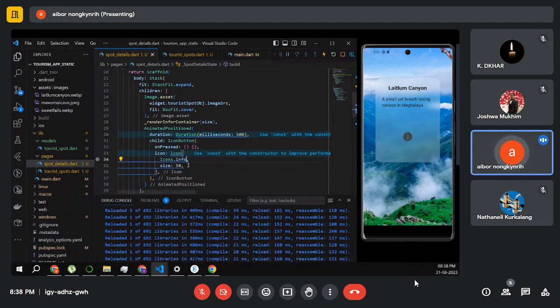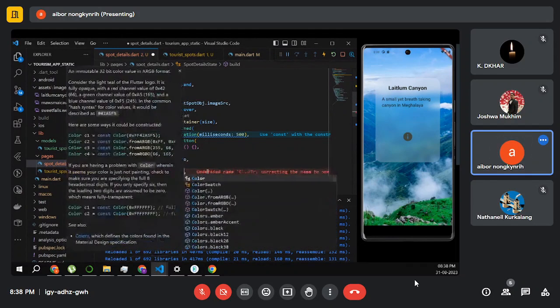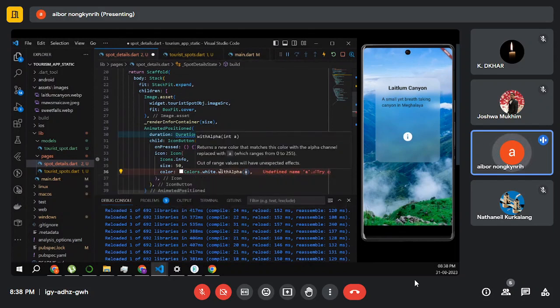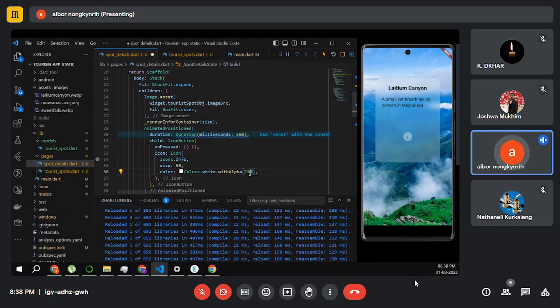It is solid color. Let's give it maybe a white color. Color dot white. Okay, cool. With alpha, let's see. Can we also make this a little bit transparent? Oh yeah, we can. So 100. Okay, cool. That looks good. Maybe make it a little bit darker. 50. Yeah, that's very subtle.